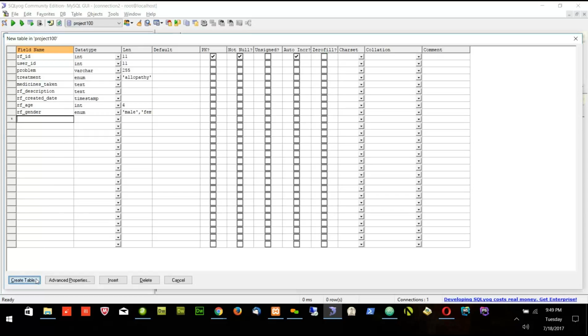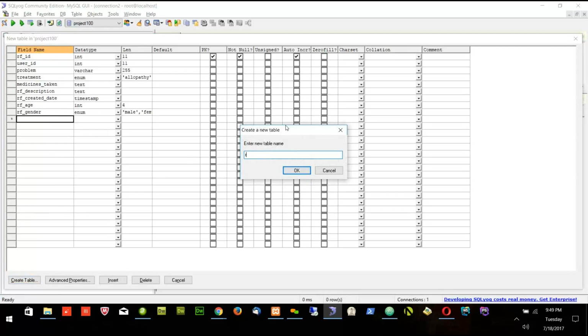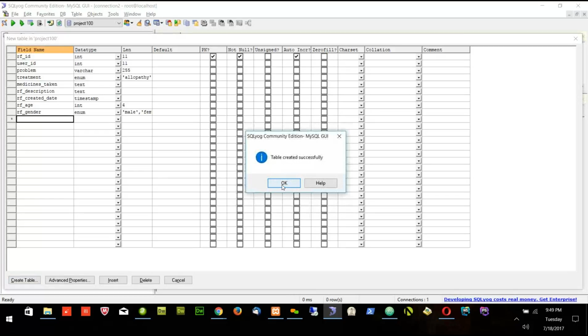Okay, let's create this table, and we will add more if you get something. If you get something, it's a remedy finder treatment. Okay, so one table done. I will add one more table.